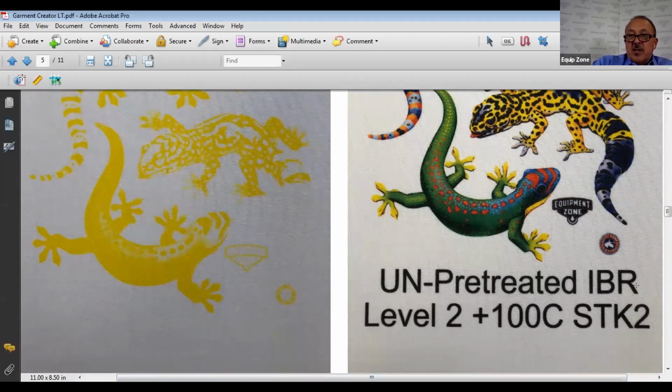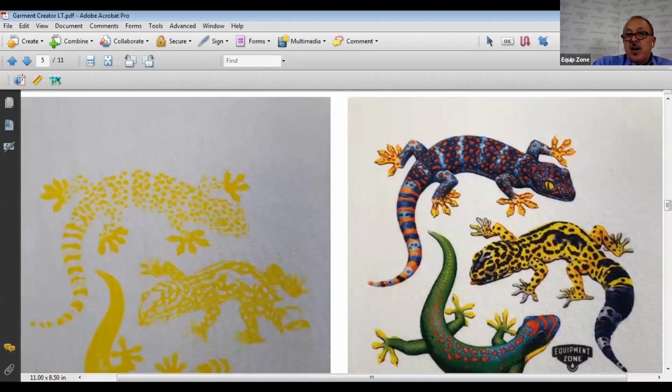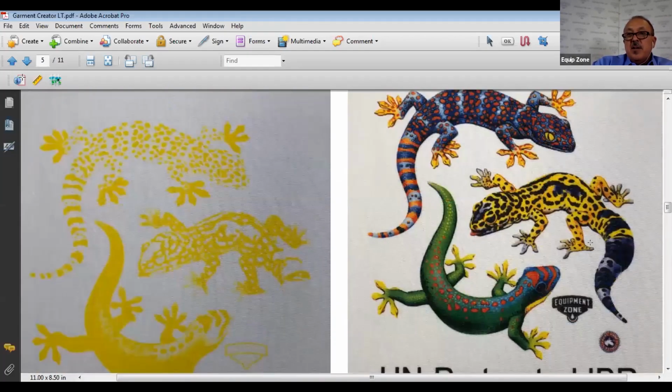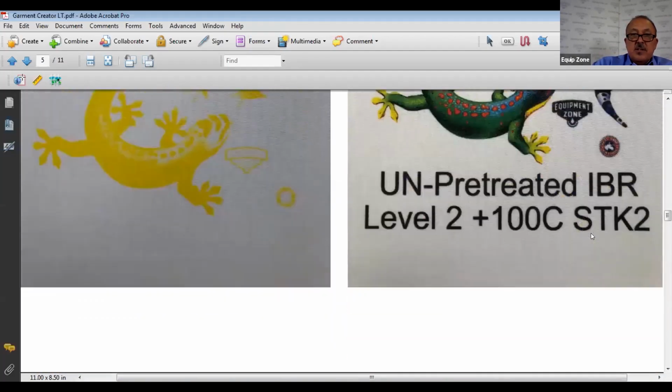So on here, we're using the Inkblot Reduction. That's what the IR or VR is. The level 2, we're adding 100% to our color, and then we're doing the striking of 2 to get that darker contrast. You can see that that print looks fairly nice.